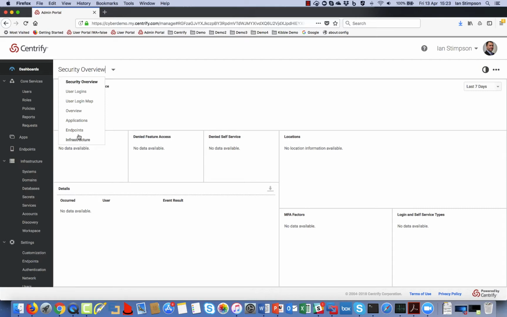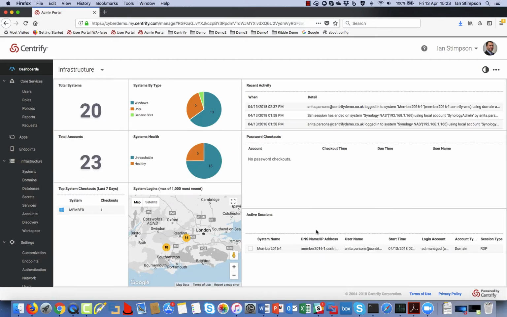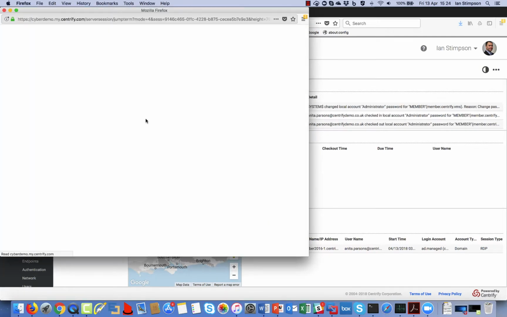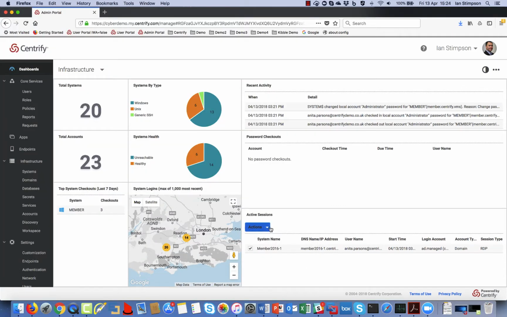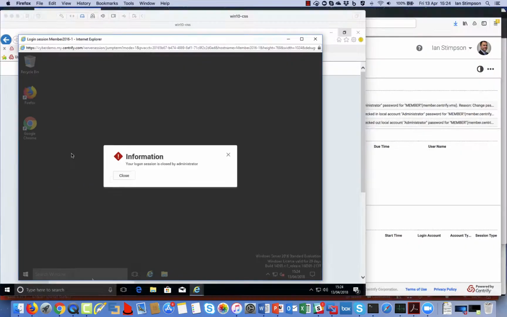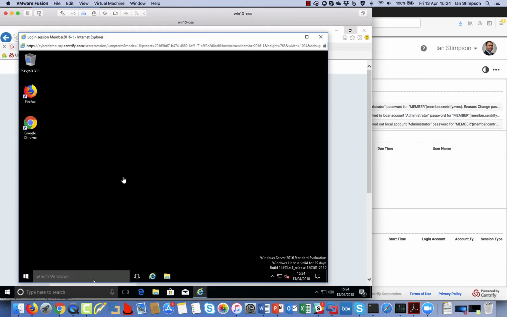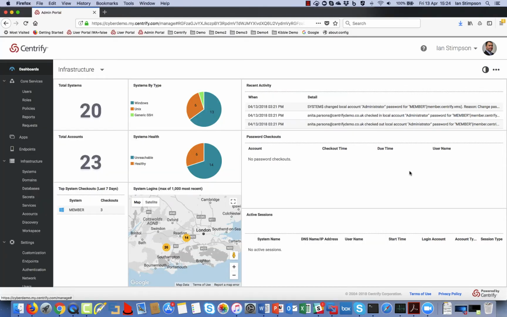So I'm going to now go back to my security overview to the infrastructure side. We can see here where we started at the beginning, that Anita has got an active session on the 2016 server. I've got the capability here to watch Anita. As you can see, it's now watching the session that Anita's occurring, what she's actually doing, all live monitoring. I've also got the capability here to terminate the session as well. So it could be that unscrupulous users are carrying out tasks that I don't want them to do. As you can see on Anita's console, that's now been closed.